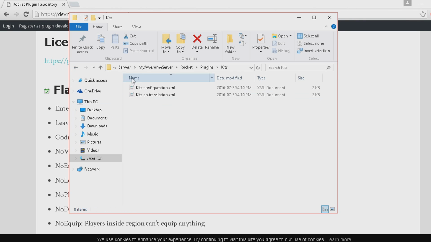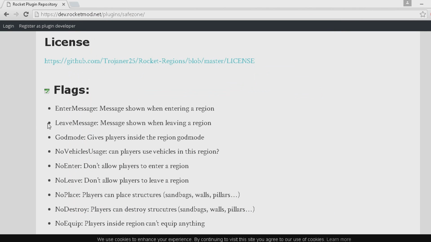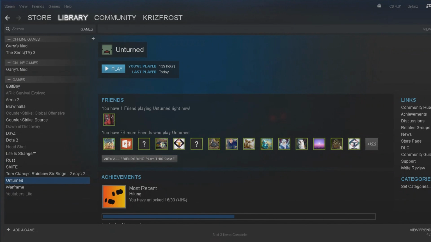Now to edit some stuff, I'll have to do a whole new video for that. But once you guys have pasted it in there, every plugin is different, like I said, guys. So it's a lot different depending on whatever plugin you want. But for the sake of this video, we're using kits.